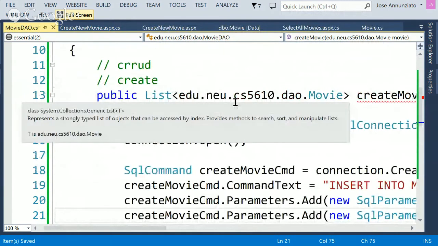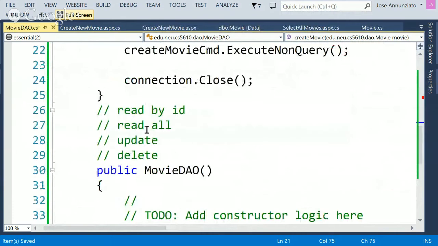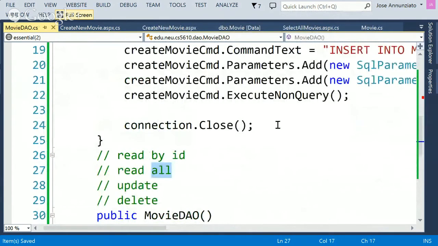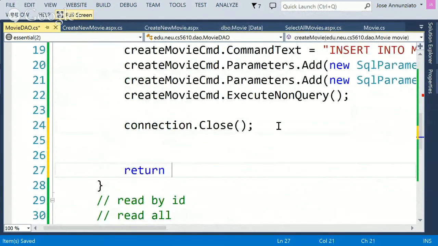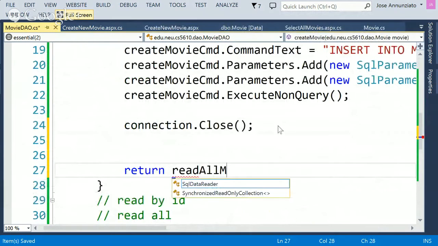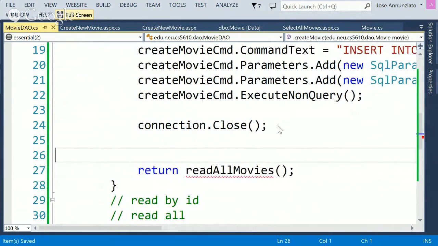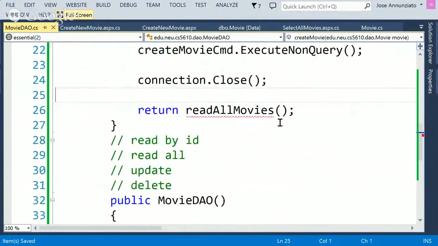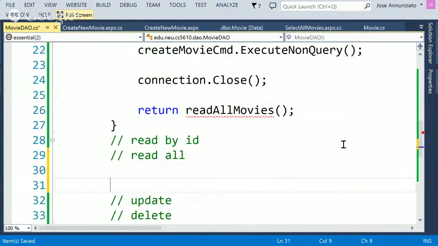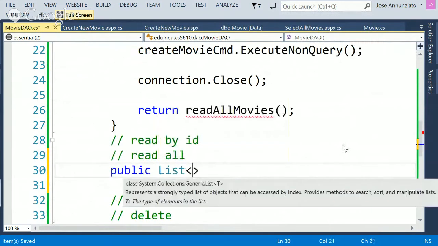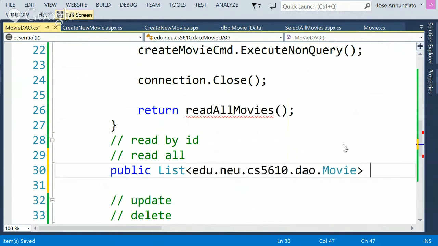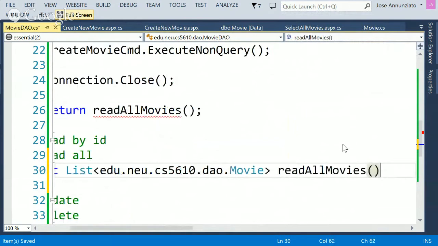All right? And finally, notice that we said that what we would do is return the list. And I know who does that already very well, the read all, which we haven't written yet. So after I close, I'm going to say return read all movies, which we haven't written yet. So let's write read all movies. It's going to be public, and it's going to return a list of movies.